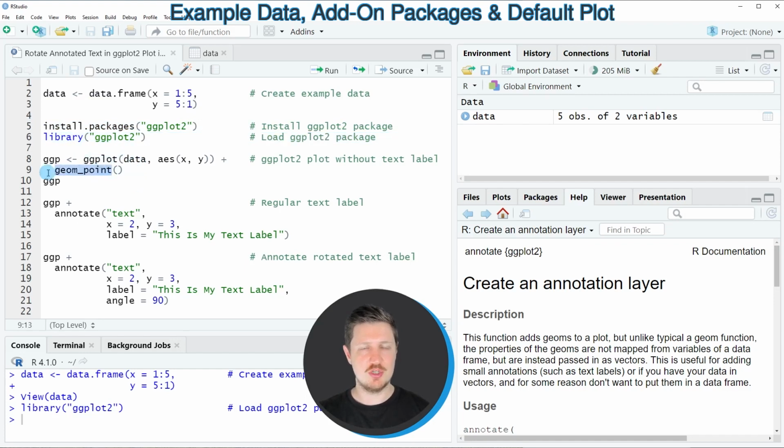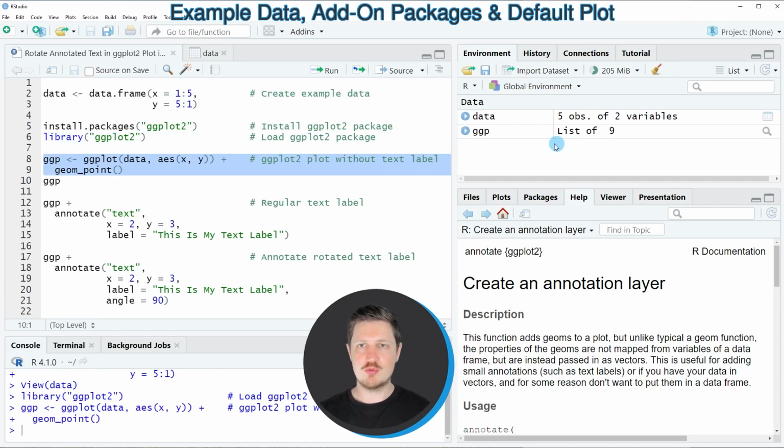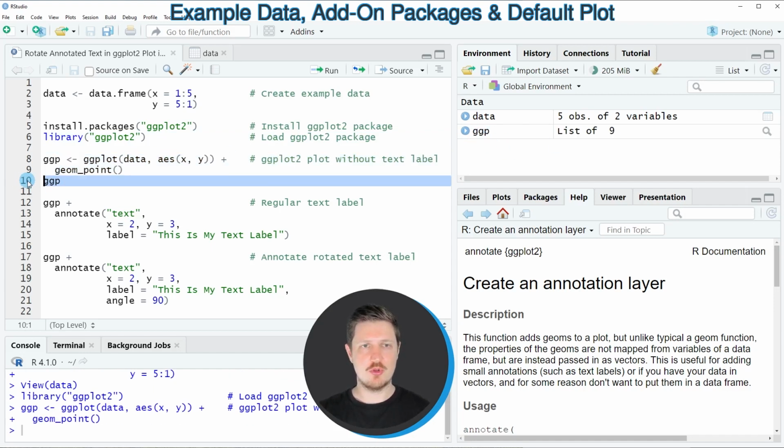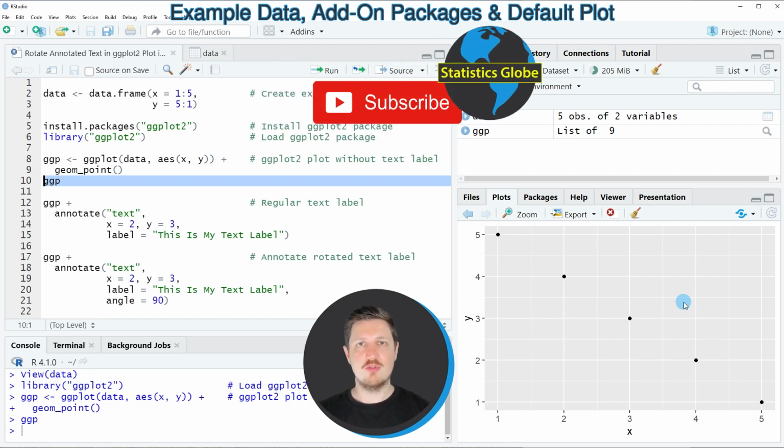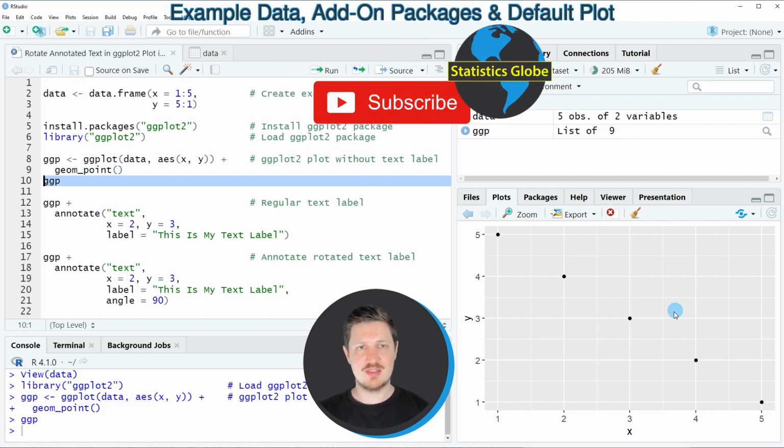ggplot and geom_point. So if you run lines 8 and 9 of the code, a new plot object called ggp is appearing at the top right. And we can draw this plot to the bottom right of RStudio running line 10 of the code. Then you can see that we have created a scatter plot showing our 5 data points in the plot. At this point, we have not added any text labels yet.